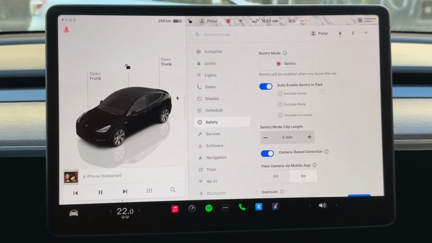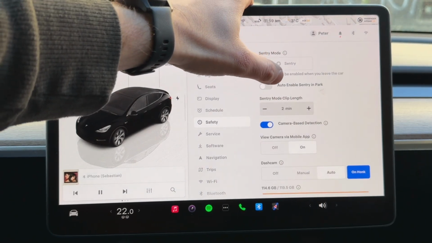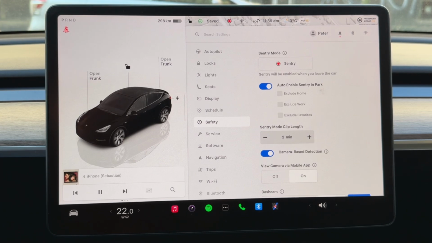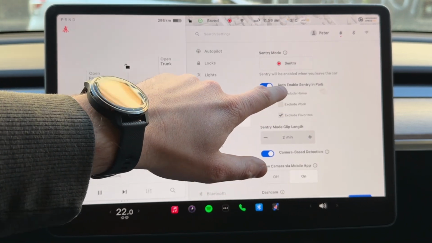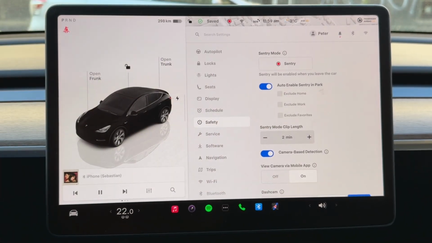Here you can also enable the auto-enable Sentry Mode in park. I recommend to have this enabled also, to have the Sentry Mode enabled automatically. Here you can exclude, for example, home, work or your favorites. Sometimes it will save you your power, your battery. So if you are sure that in your home nothing happens, you can exclude home.